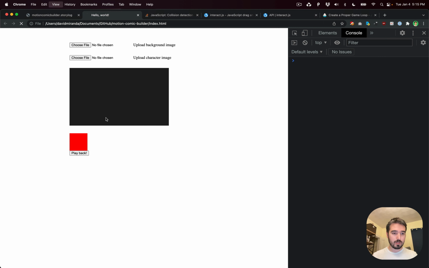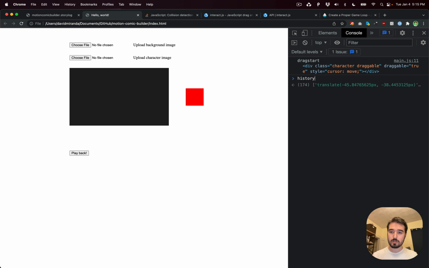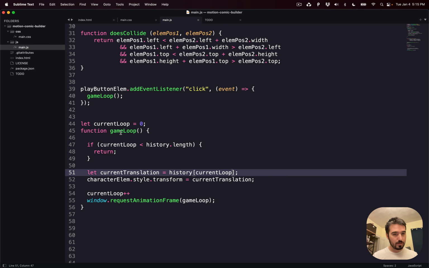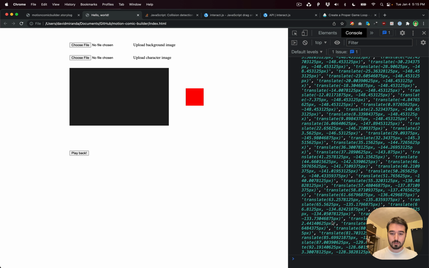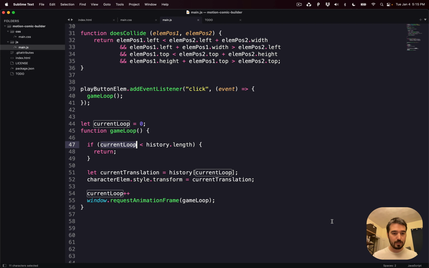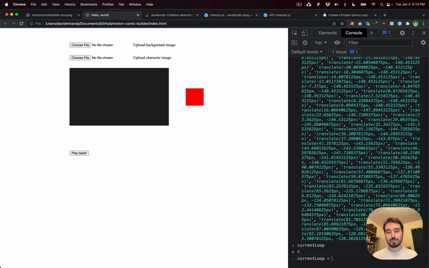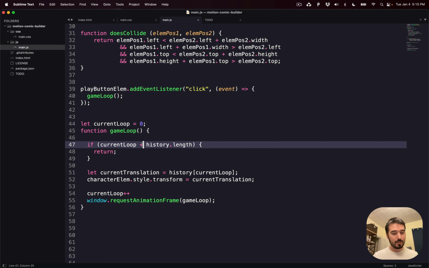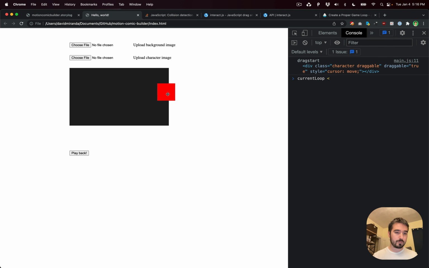So let's see what is going on here. We have the history. If I click this, it should call the game loop. It should say, so history length, or let's look at current loop. Current loop is, oh, of course it's less. If it's equal, right, it should continue if it's less. So if it's not less, meaning it's equal, then it should return. Okay, my bad.